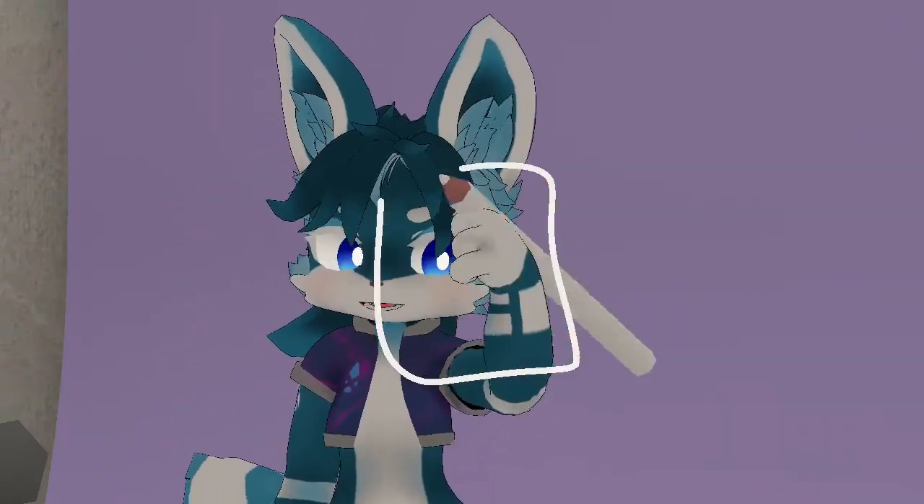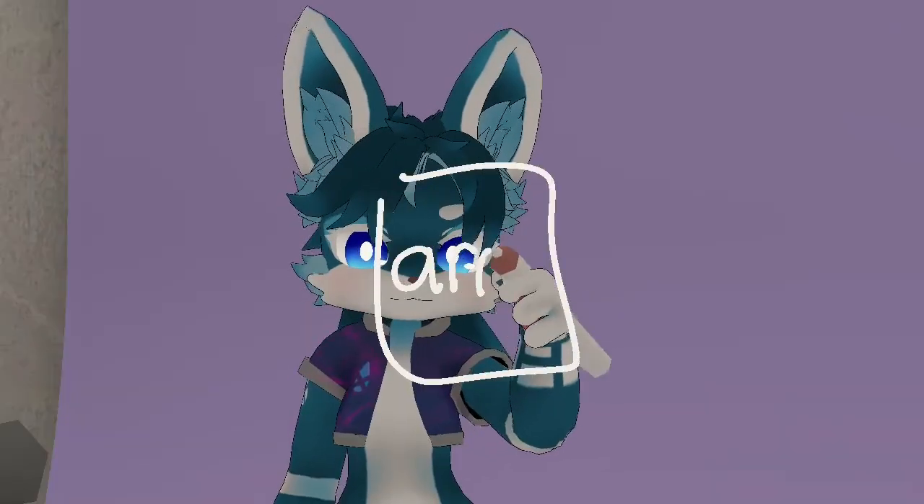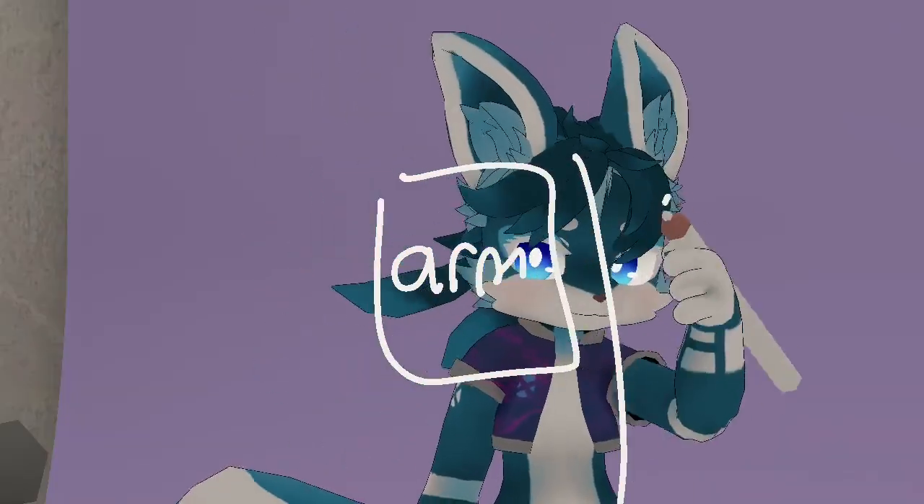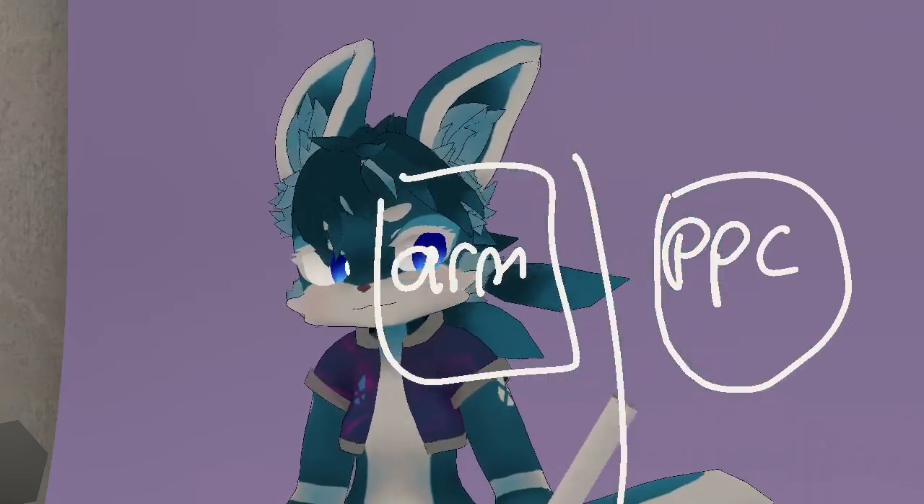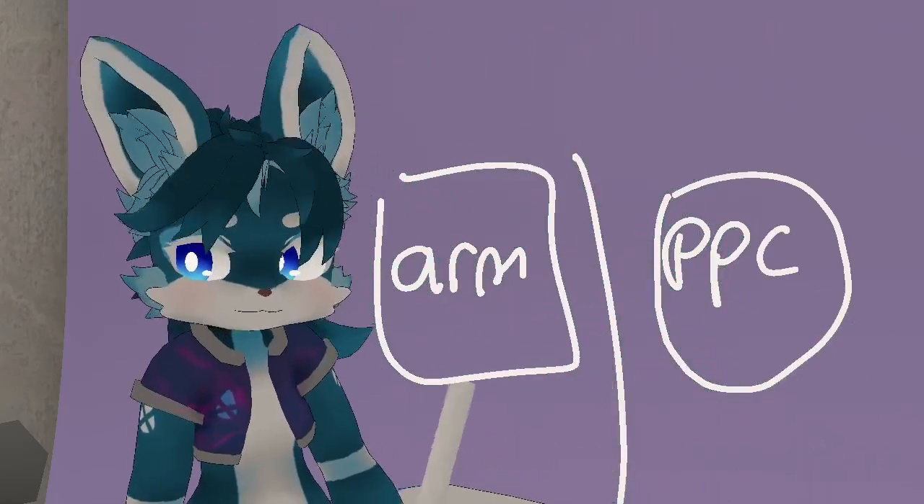The first one is the ARM, and the second one is the PowerPC. I don't know why the PowerPC is round today.